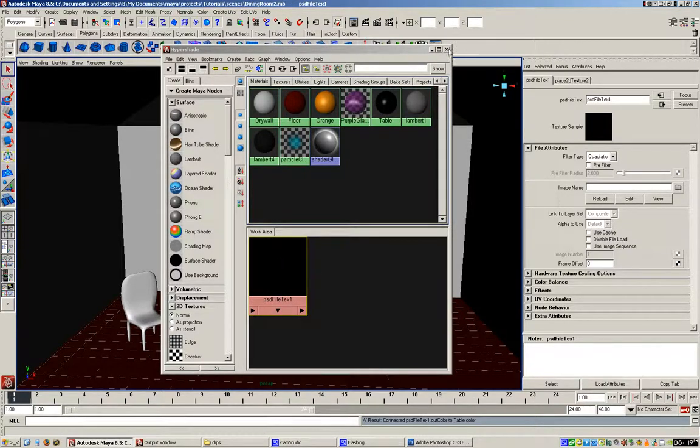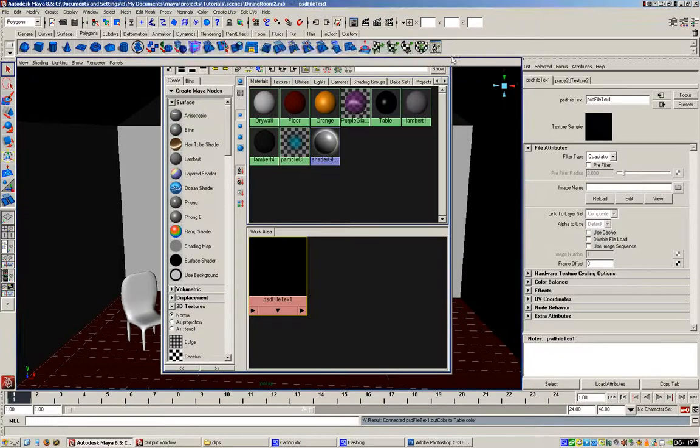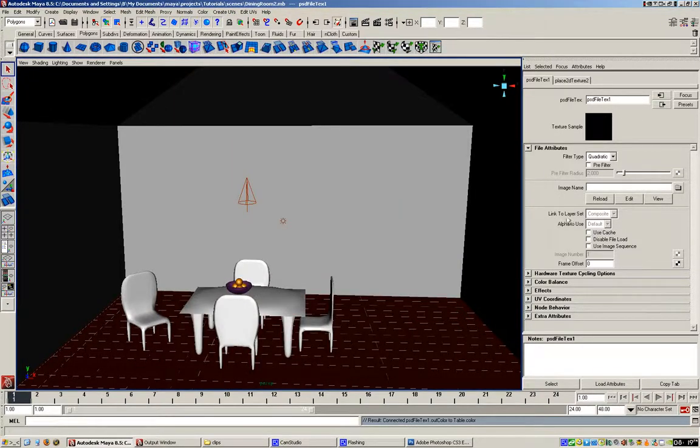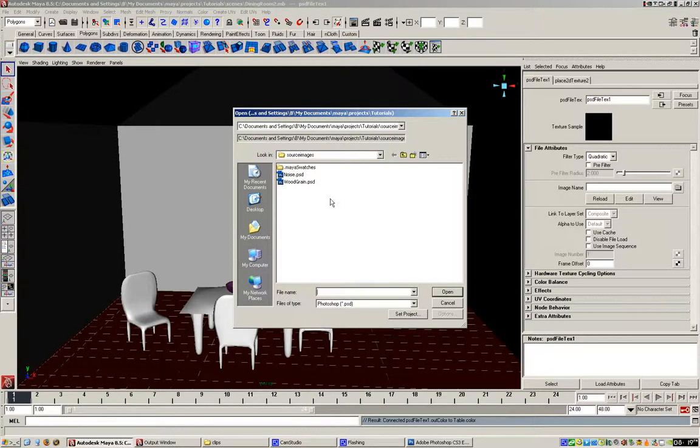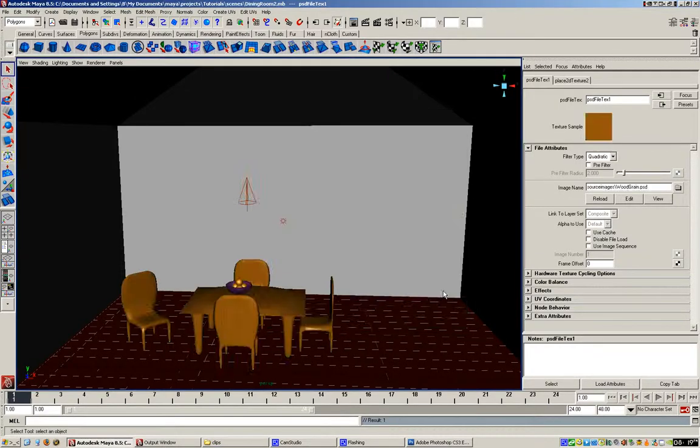Well, I can close the Hypershade now. And since my material is still selected, you'll see where it says Image Name over here in the Attribute Editor. So I want to click this folder, navigate to wherever I put my wood grain or whatever texture it was, click Open, and you'll see it applies it to my materials. Well, you may not see it applied to the materials.